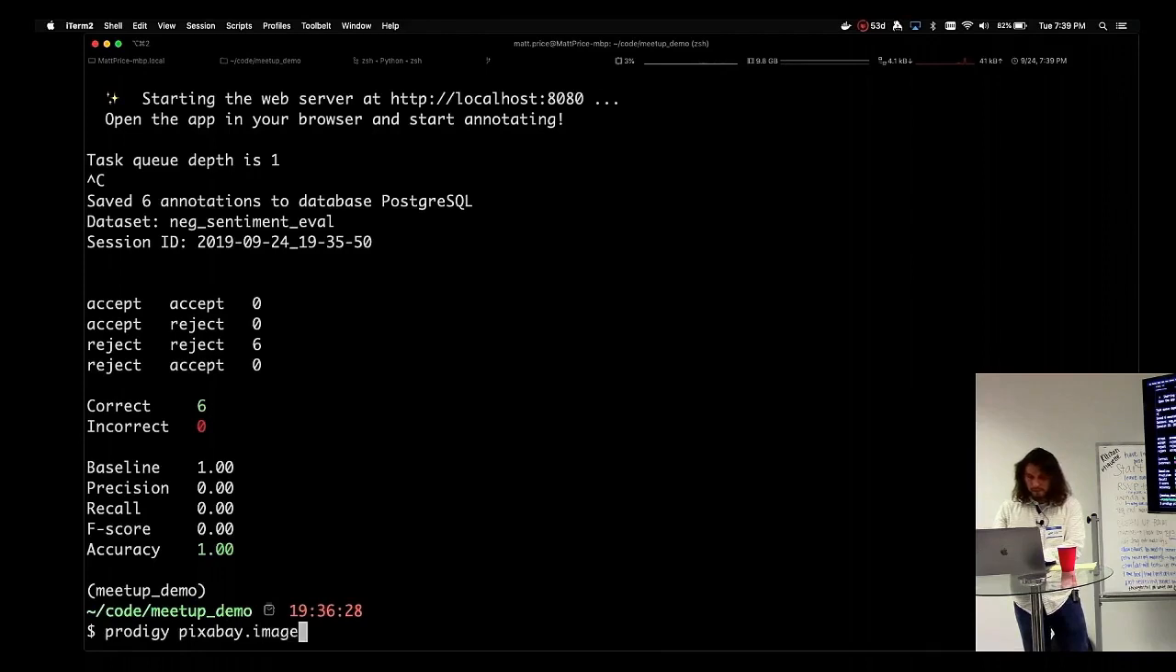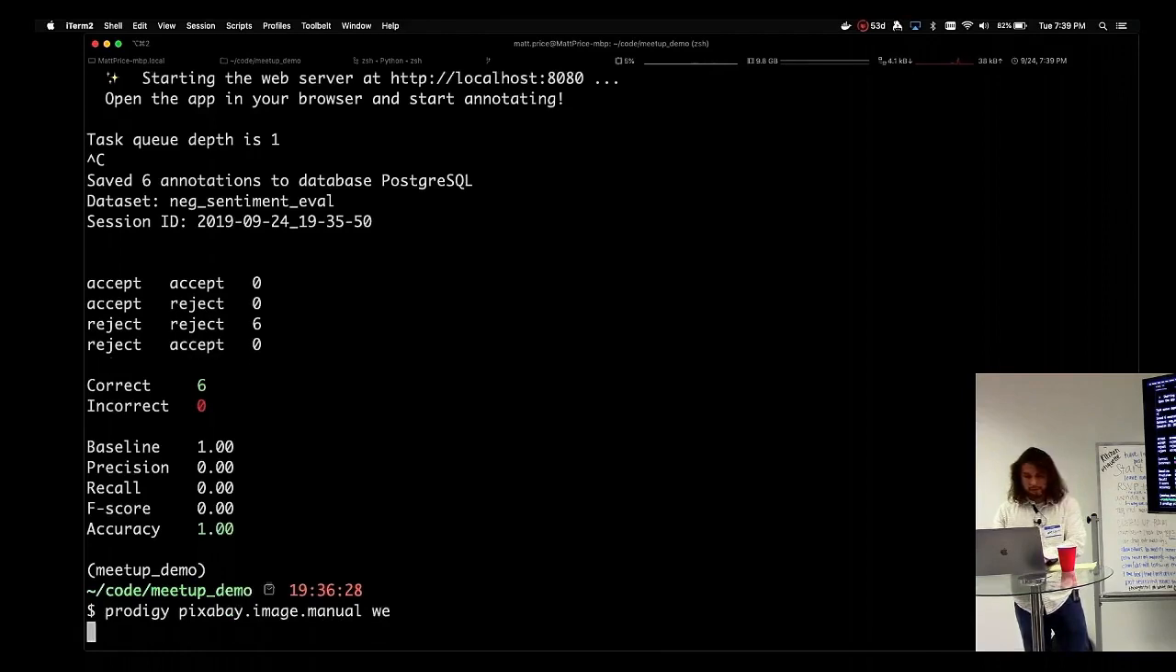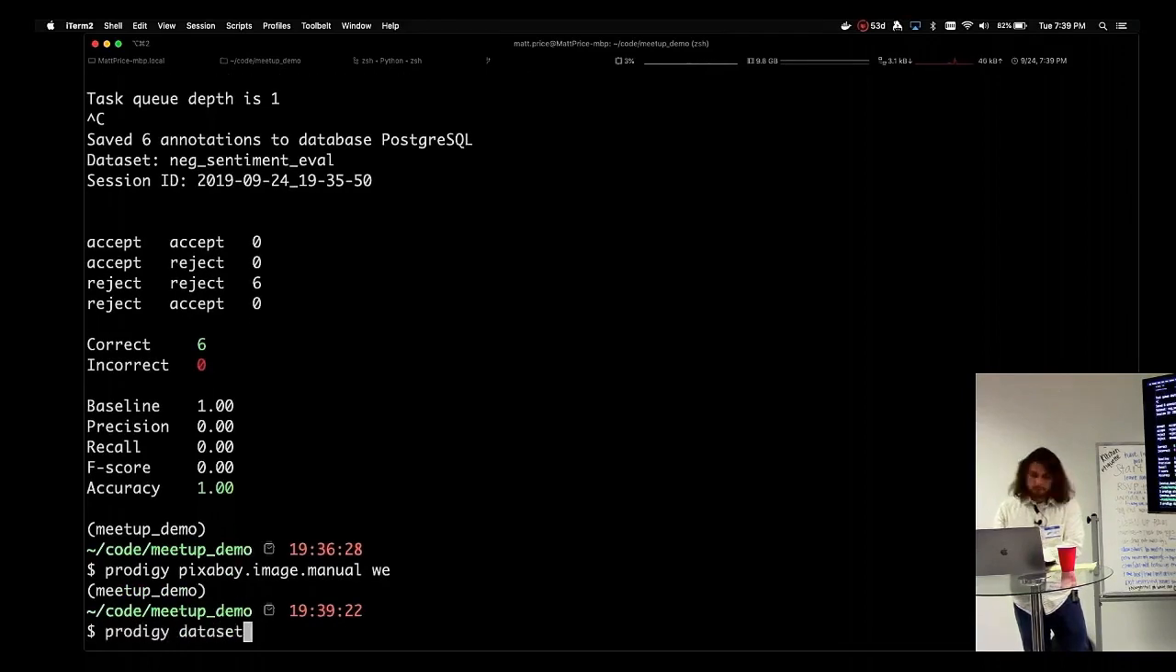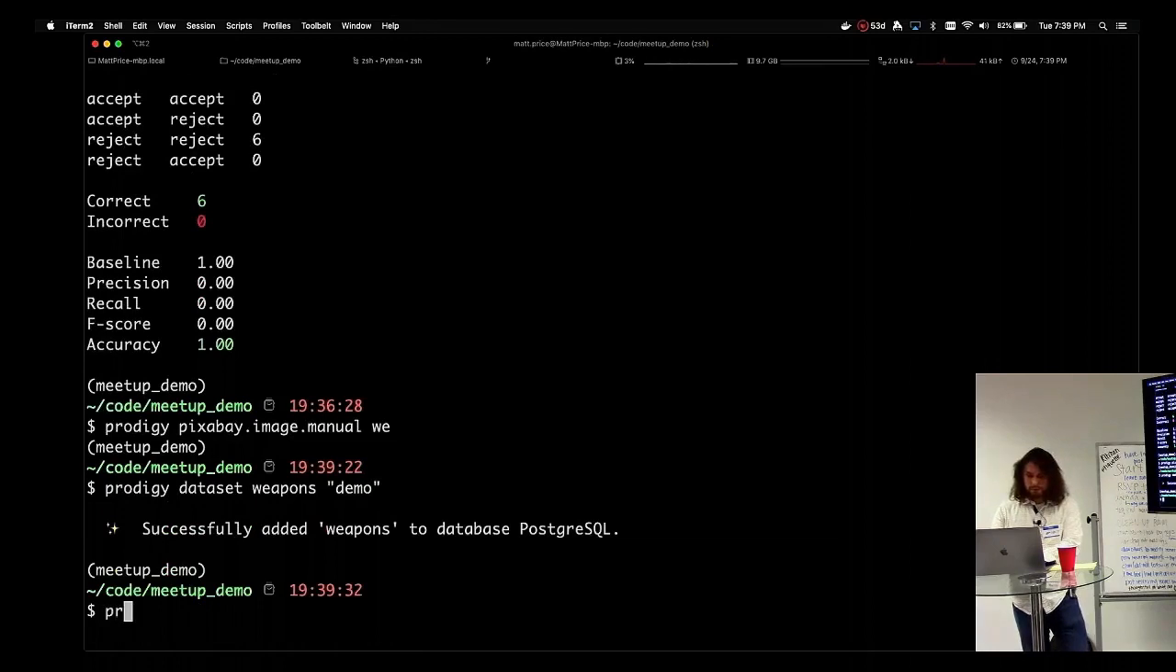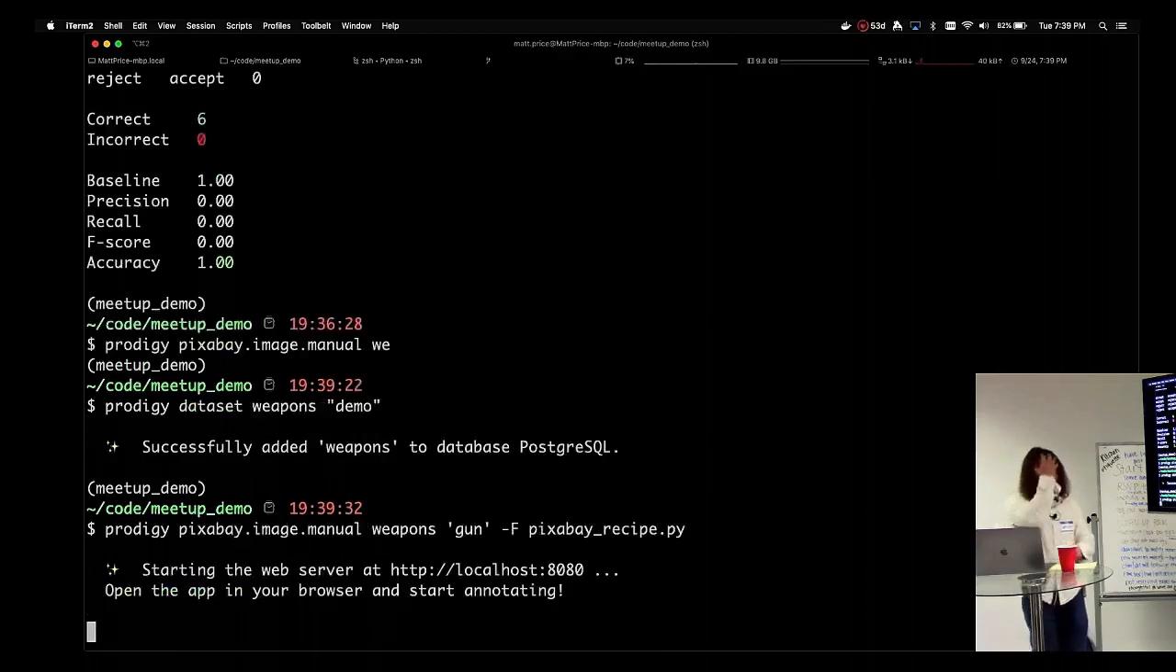Prodigy, Pixabay, image, manual. And I forgot to create my data set. Prodigy, Pixabay, manual, our weapons data set. In this case, we're going to search Pixabay for images with hopefully guns in them. And then we'll use that Pixabay recipe.